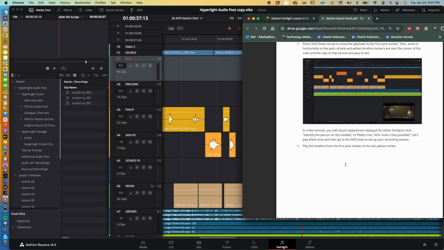In a few minutes, you will record replacement dialogue for either Emiliana's line, "Identify the person in the med lab," or Philip's line, "ADA, how is that possible?" Let's play them once and then go to the ADR tools to set up your recording session. Play the timeline from the first pink marker to the last yellow marker.